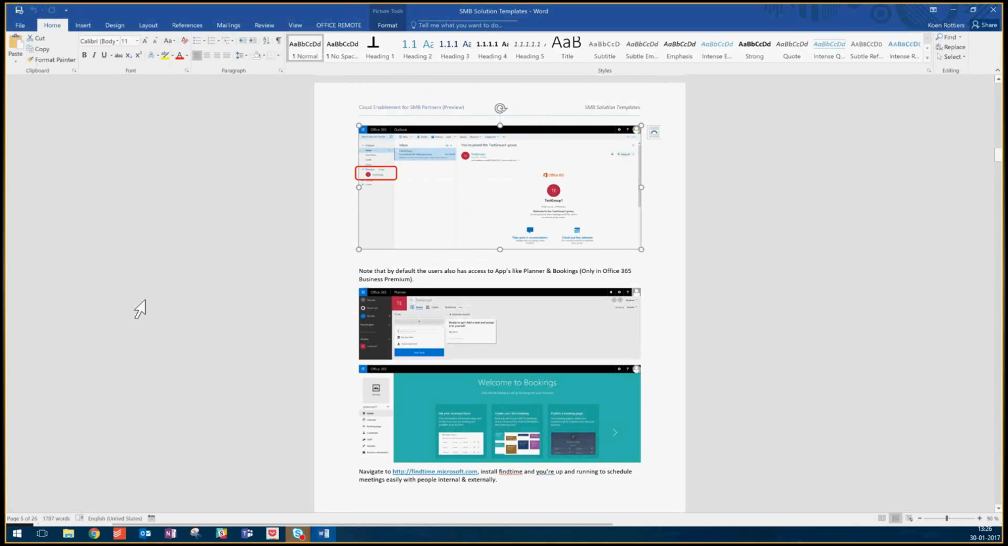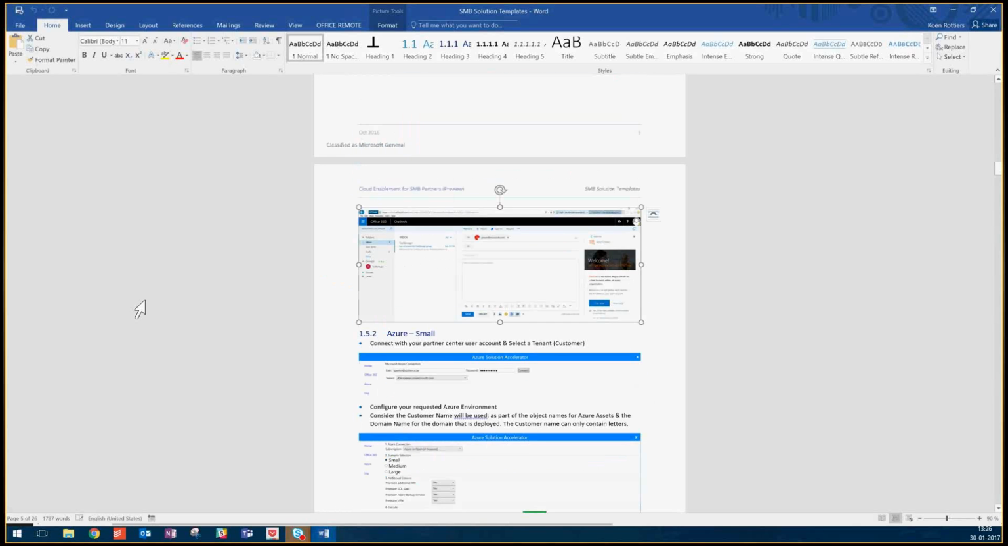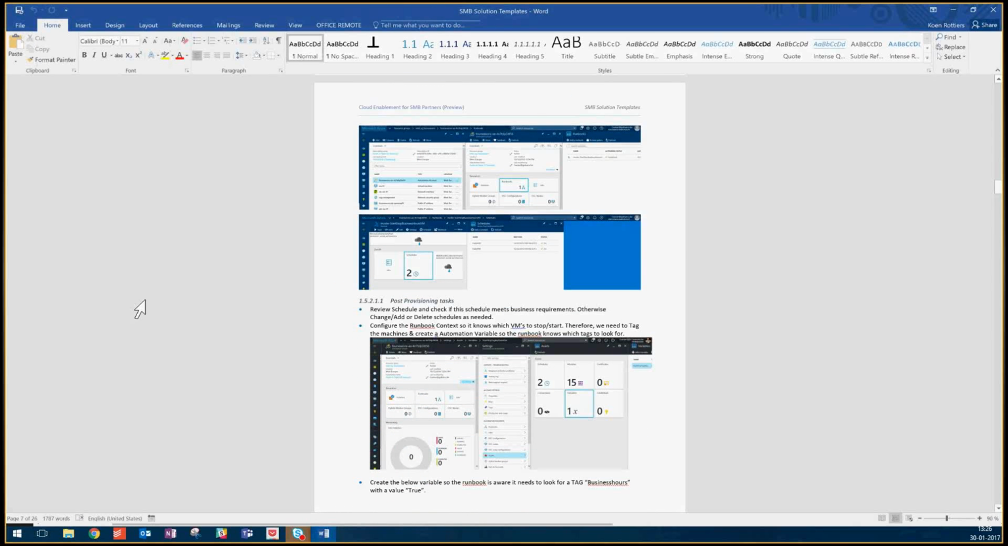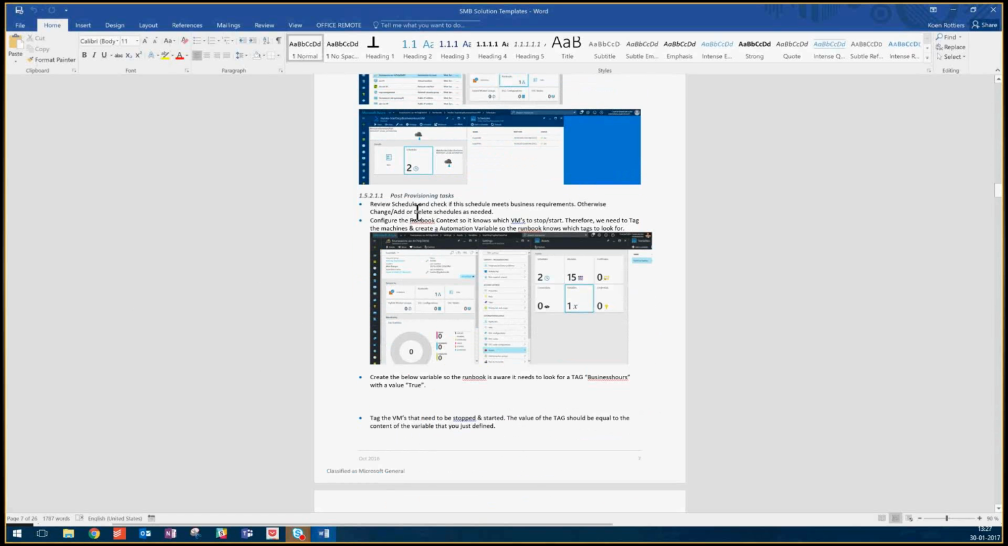They will have a quick overview, then we have Azure Small. They will have the overview, and then here you have the post-provisioning task. So there's a post-provisioning which guides the customer through the entire process in finalizing the setup. So we have the automation parts, schedule, like I already said, to check if it meets business requirements.